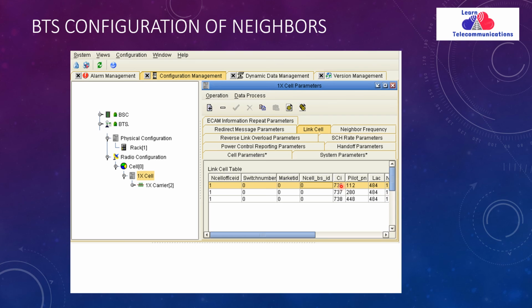Once this configuration is done, when a call is in progress and a mobile station moves across the base stations, handover happens automatically. If these configurations are missing, the handover doesn't happen, and a call drop occurs. Hope this video helped us understand the handoff scenario in the CDMA network.